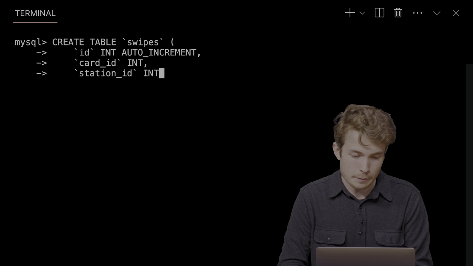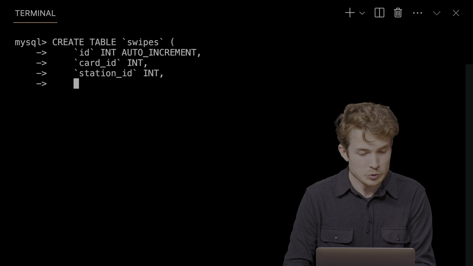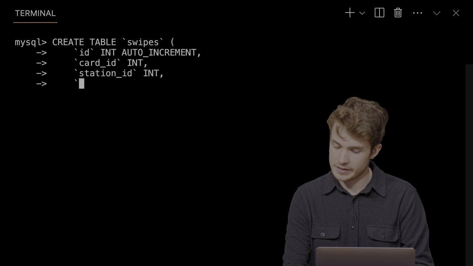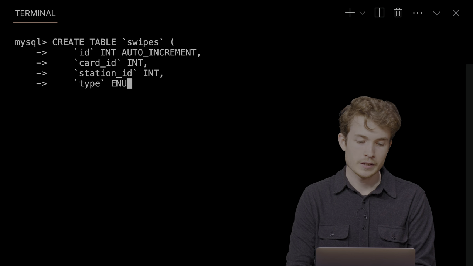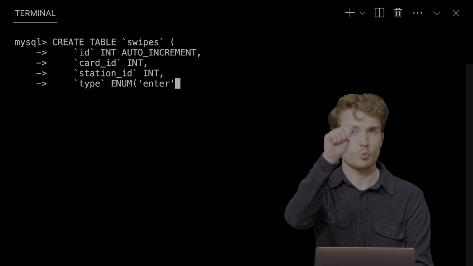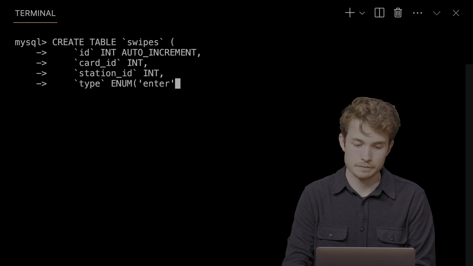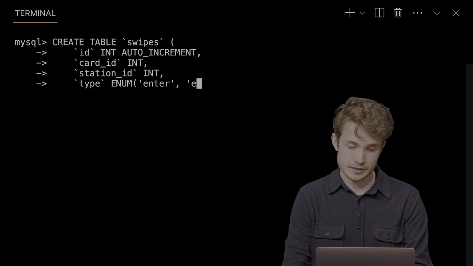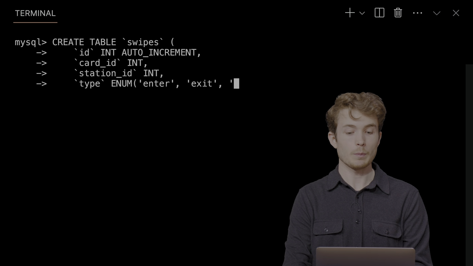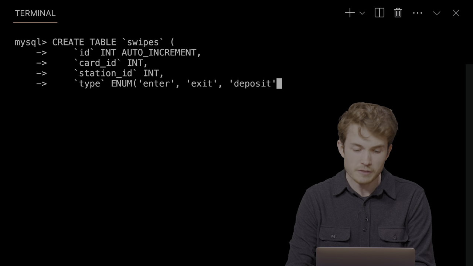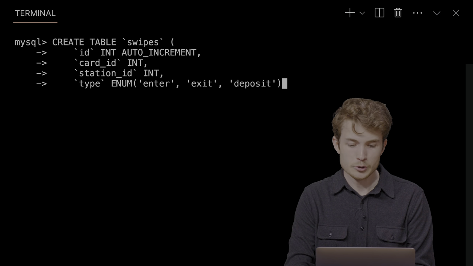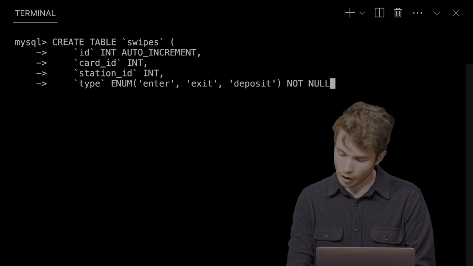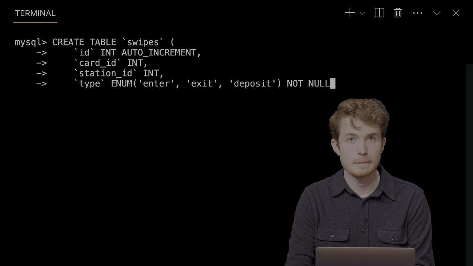Now, when they swipe here at the MBTA, a swipe can mean a few different things. It can have a different type. One type we might care about is the enter type, when I swipe to enter some station. I could also swipe to exit some station or to deposit some funds into my account. And a type should never be null. It has the not null constraint here.